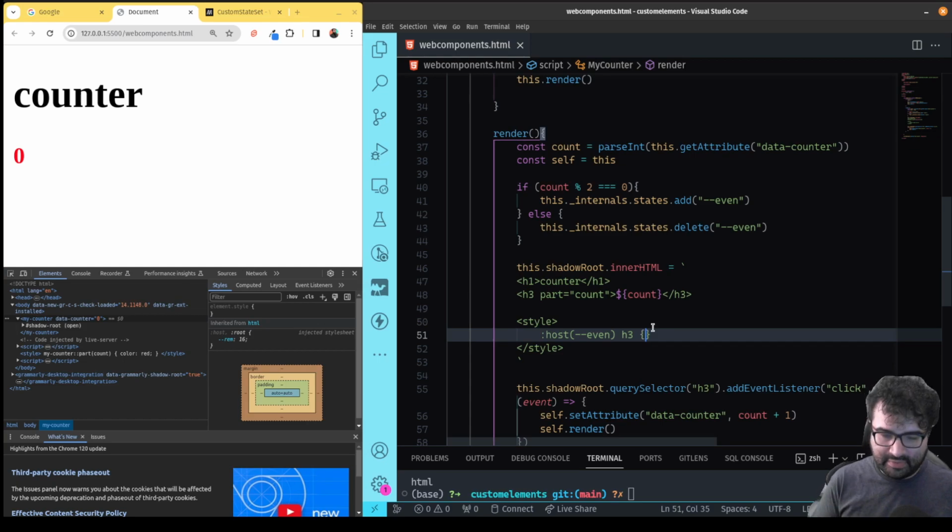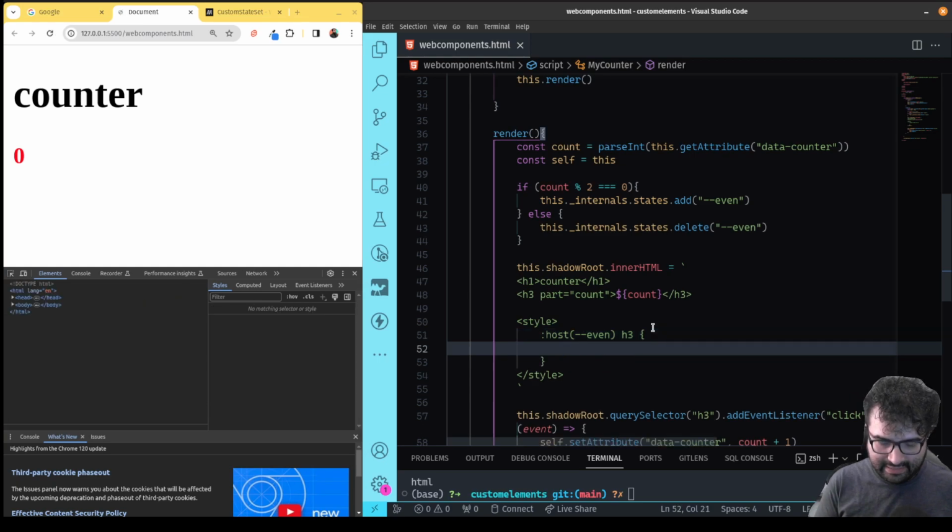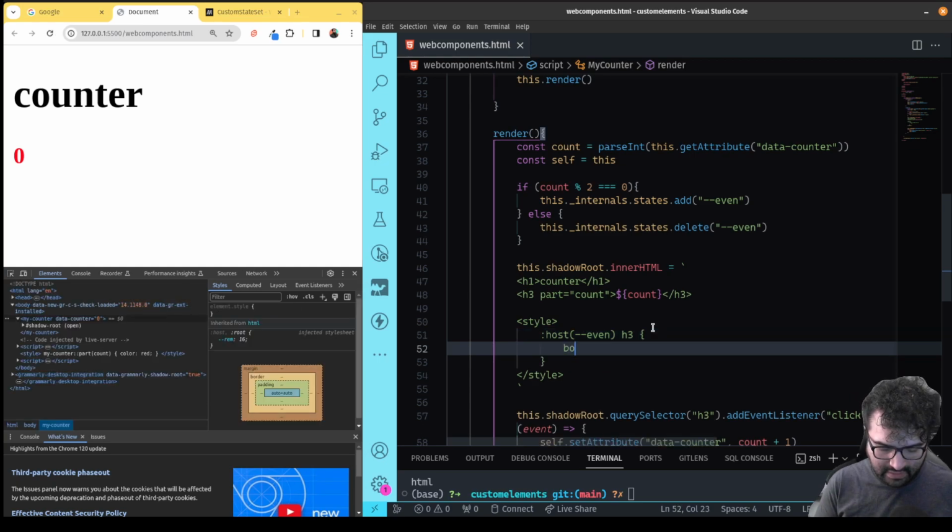And then when that is the case, I want the border to be 3 pixels solid green. So theoretically, whenever that number is even, we should see that, which right now it's not quite giving me that effect.